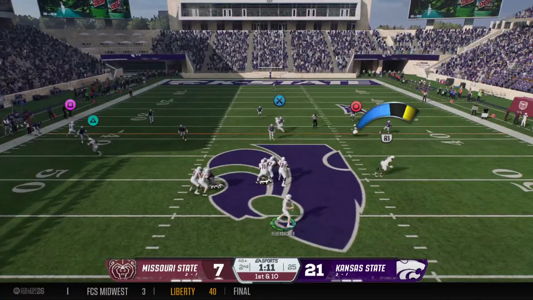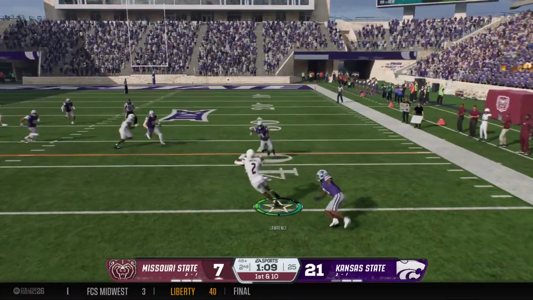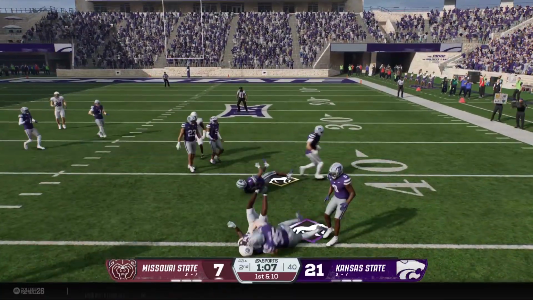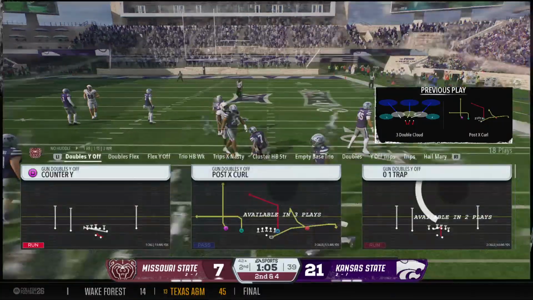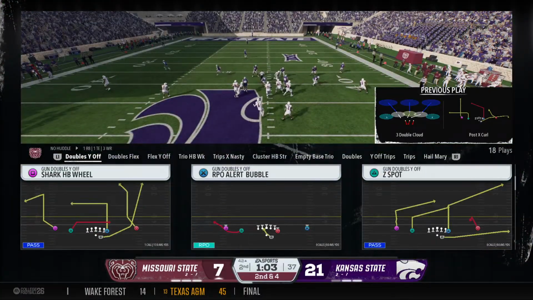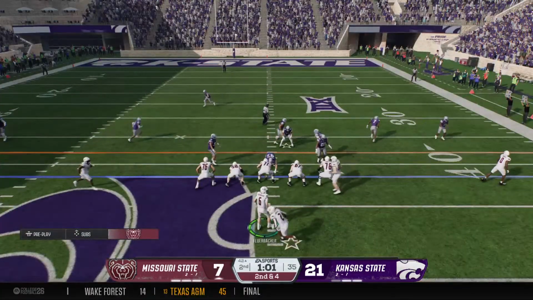Wants to throw on 1st down. That's reeled in. It's Lawrence. He just slips and slides his way down to the 42. The hurry up now. 2nd down. Clock ticking.